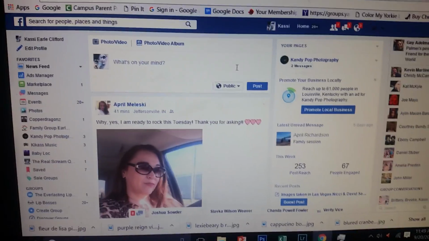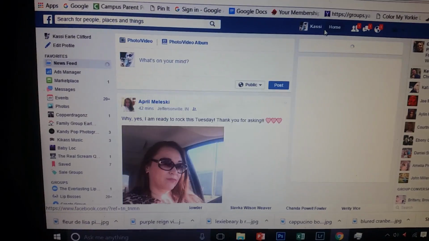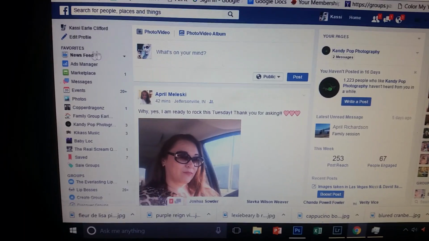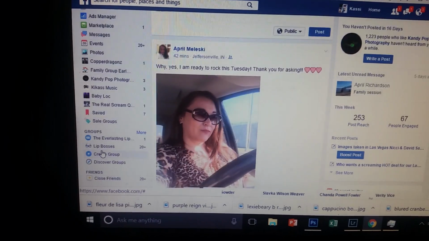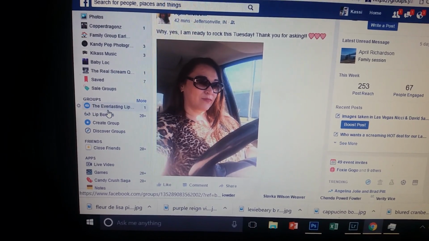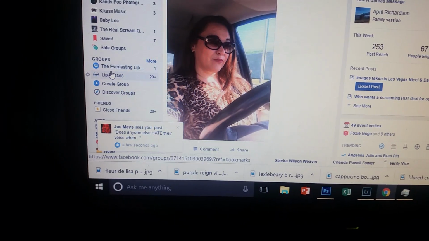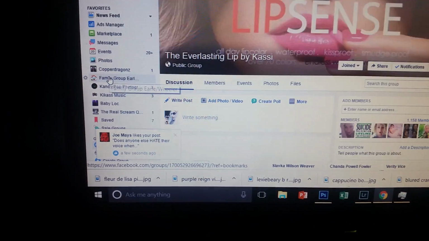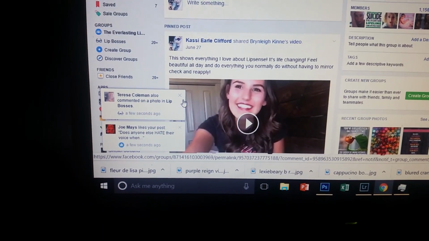So when you're in Facebook, you're going to go up to Home, and then over on the side you'll have a bunch of things, and you're going to see Groups, and it'll say what groups you're in. And I believe I just click on one of the groups. That works. How do I just start a new group? Hold on, it might take me a second.